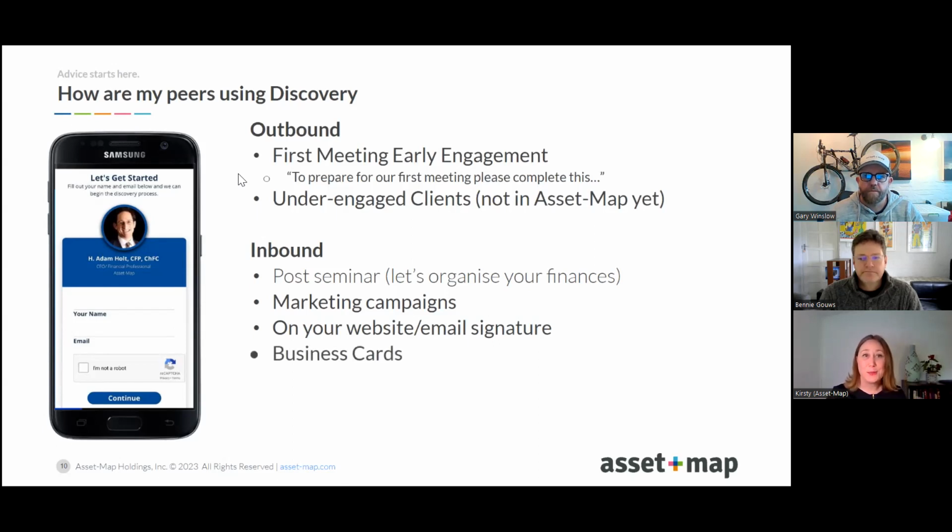Business cards, whether you use printed business cards, and I'll show an example of this in a minute, or digital business cards. Discovery now comes with a QR code that you can download. You can incorporate that into your business cards and share that with clients. Clients can then share that with friends and relatives, who can simply scan the QR code and go through the discovery process.